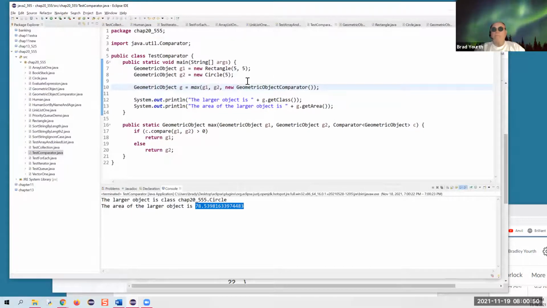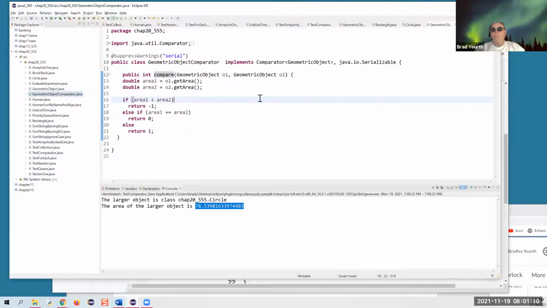So it's a little bit tricky, but we're comparing geometric objects using a geometric object comparator, which we have here with the compare method. We have to put that compare method in there. If we left that out, we would get a warning and we'd have to implement it. Our class would not compile without that.